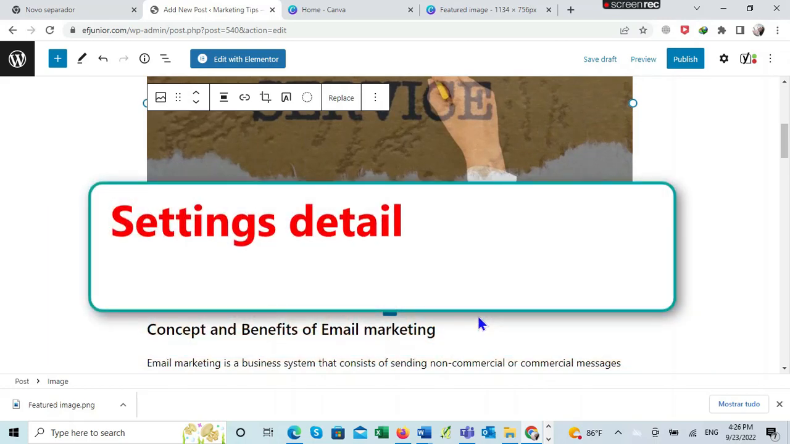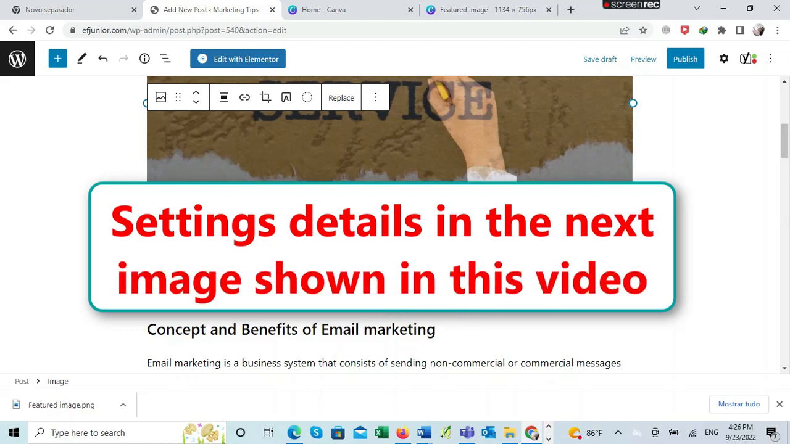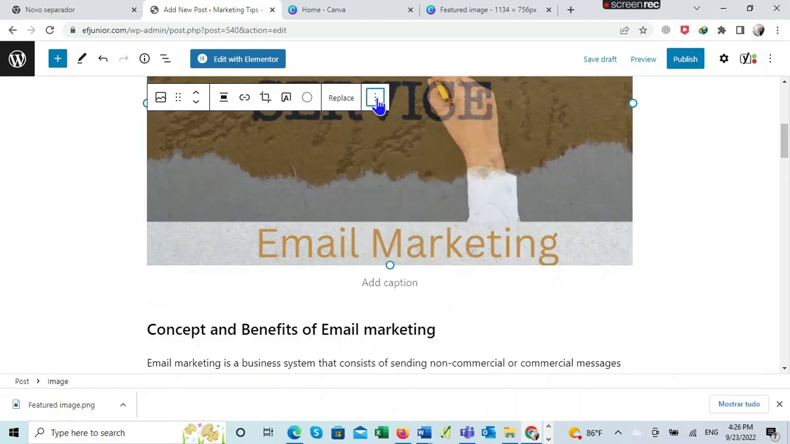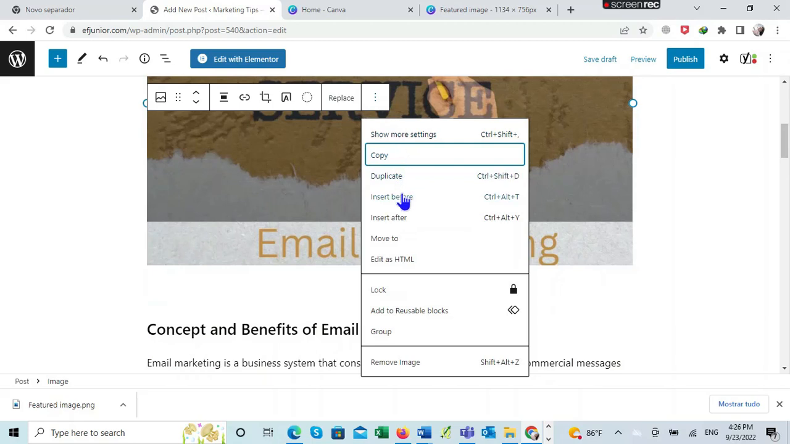Add the caption, you can add the link, you can do several other things that I said before. You can replace the images. By going here where it says show more settings and other options, you can even lock the image or remove the image depending on what is your intention.